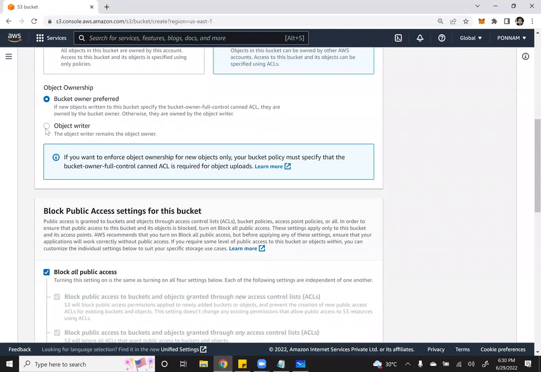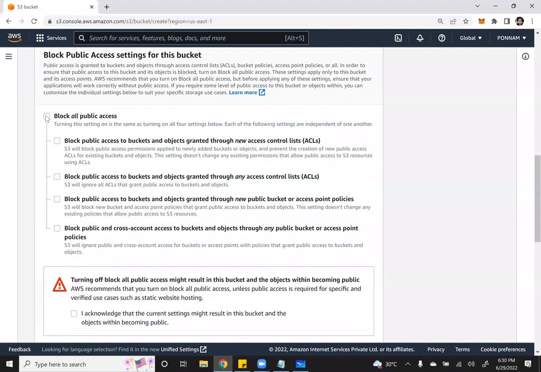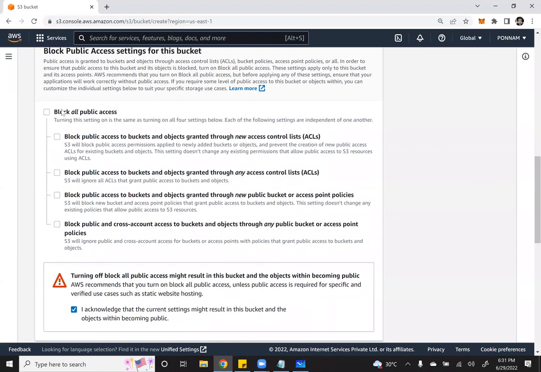Then scroll down and this must be unchecked. What will happen if you select this option? You cannot make any object public using ACL. This will prevent you from making any object public. Once you uncheck this box, you have to acknowledge that you are okay to disable this particular option, like a kind of acknowledgement to disable the block all public access feature.